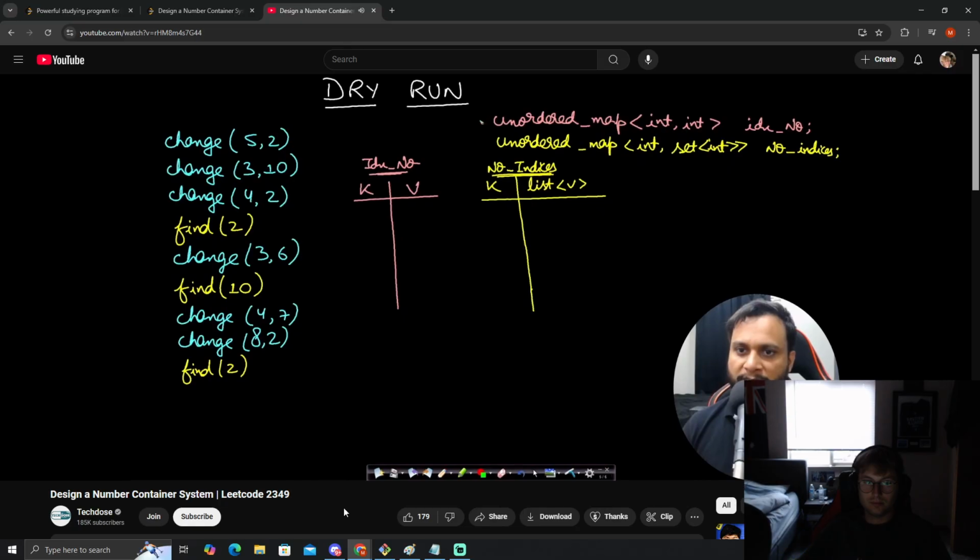So in this particular case, I will be defining an unordered map of integer type, which will be mapping the KV pair from index to number, and the second map will be integer to set of integer type, which will be mapping the given number present at what all indices in a sorted set, right? So this is the first hash map, and this is the second one. Now let's try to do the dry run. So the change is coming on the given index 5, and the number is 2. So at index 5 we need to store number 2. So number 2 is present at index 5.